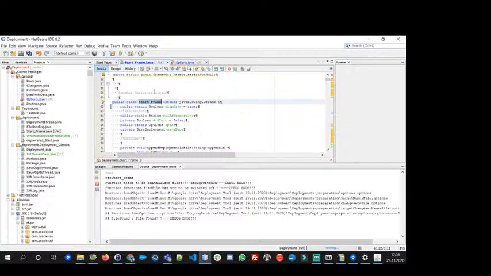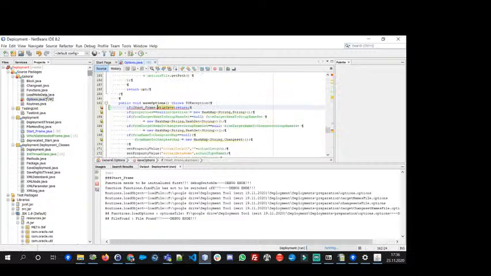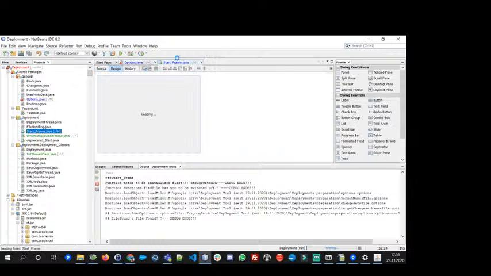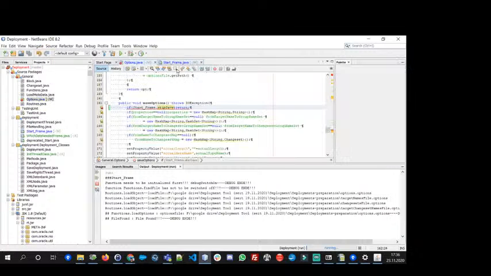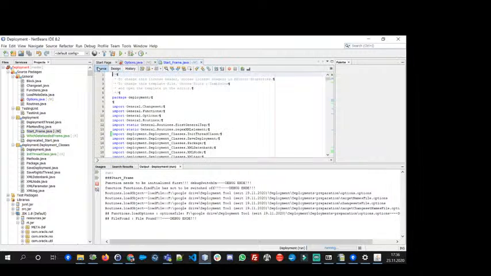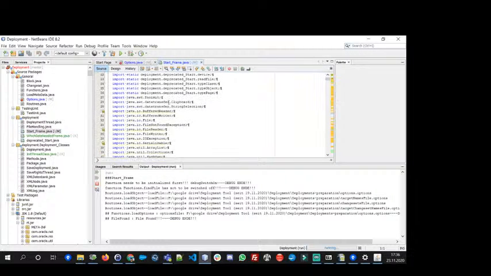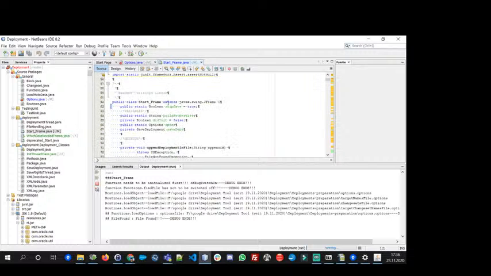Actually, this is gonna be the stuff. If start.skip save. Why is that? Public static boolean skip save is the same as true. Public static boolean skip save.